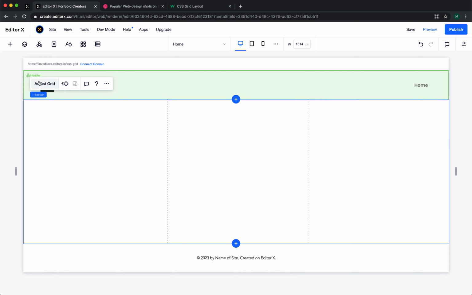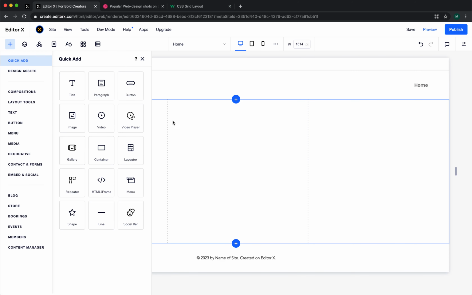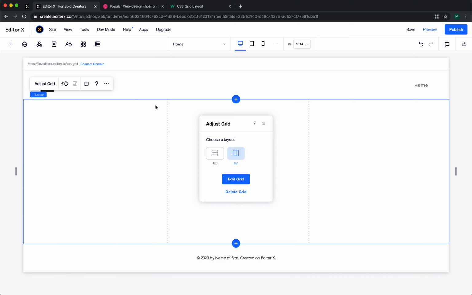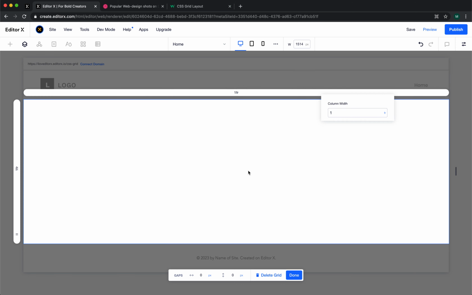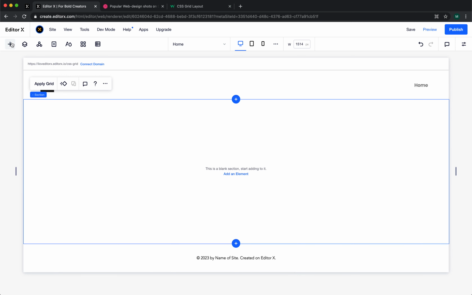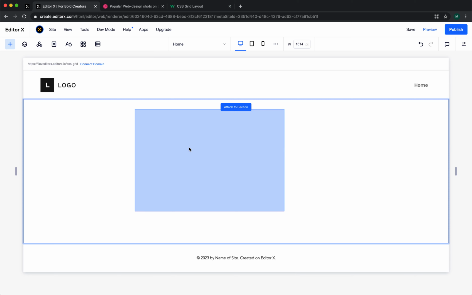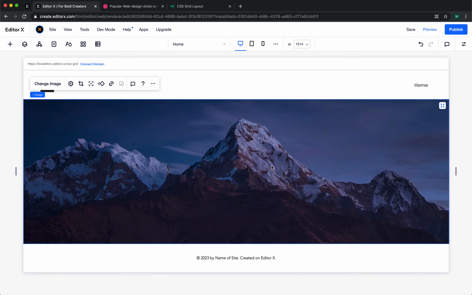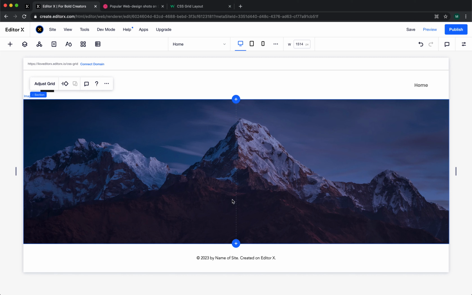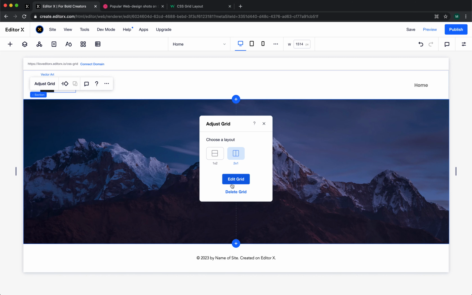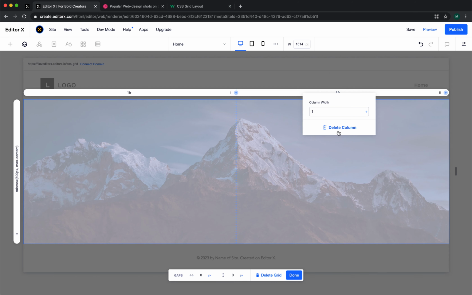So let's add, wait, I don't need the 3 rows, I just need one. All right, so let's add, let's say, a hero image and stretch it to the section. And now I will go to adjust the section, and we said that, wait, I delete the, okay, let's do it again.